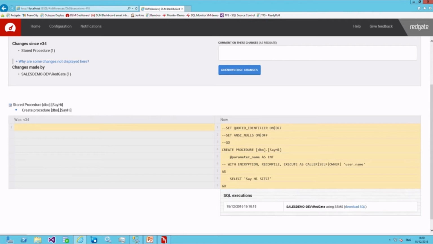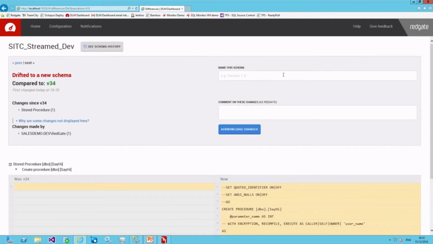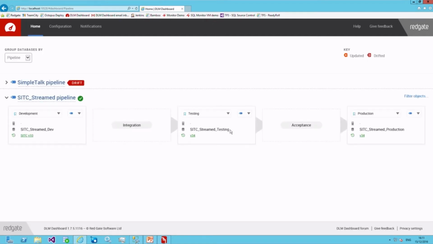And we can say, okay, yep, this is an expected version, so I'm going to label this as SQL in the City v10 and acknowledge those changes. And the dashboard will go back to this green happy state.